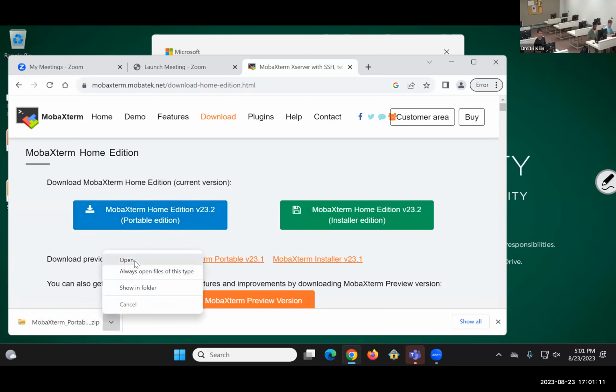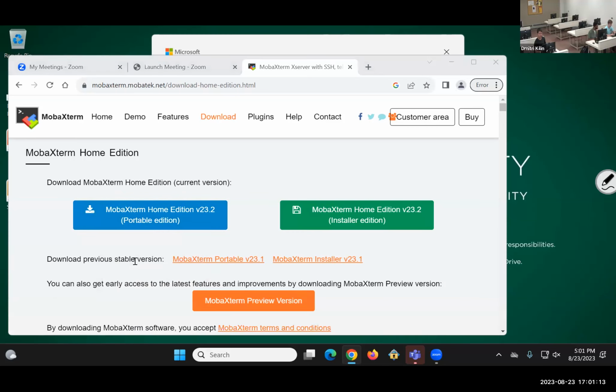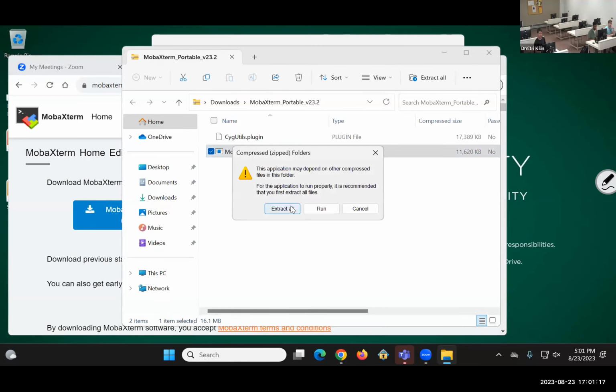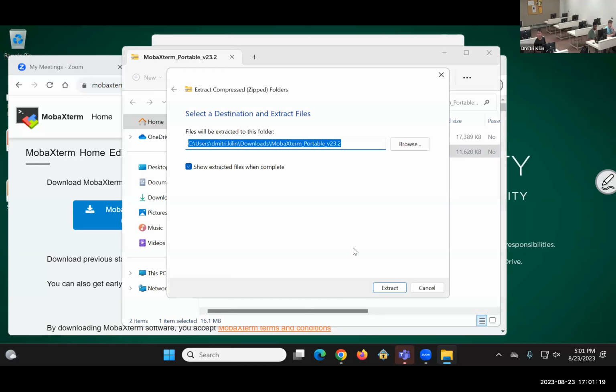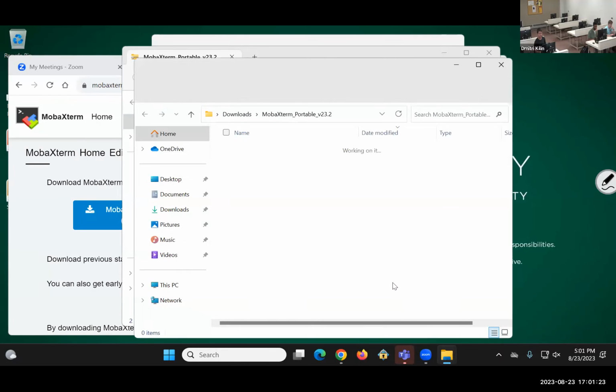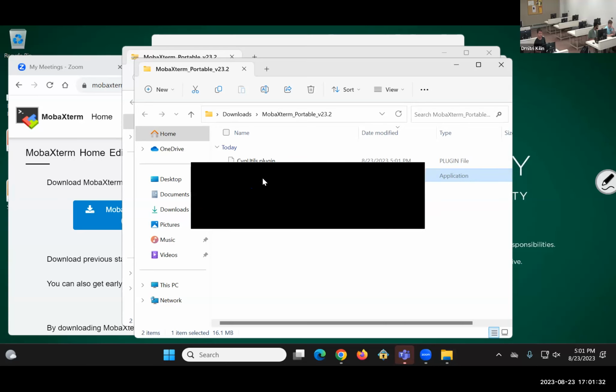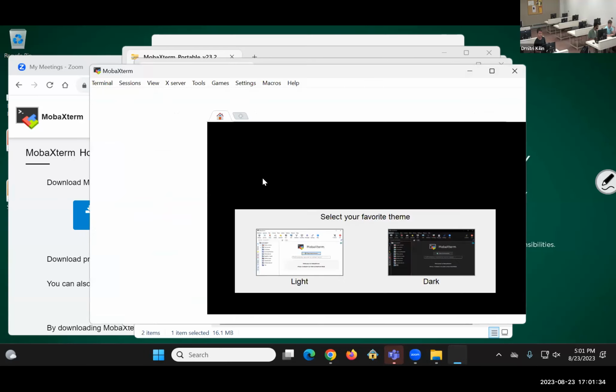Then do open, struct, and when it is ready, you just run this application.